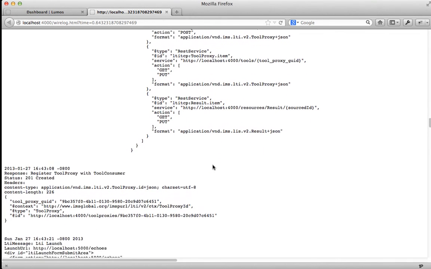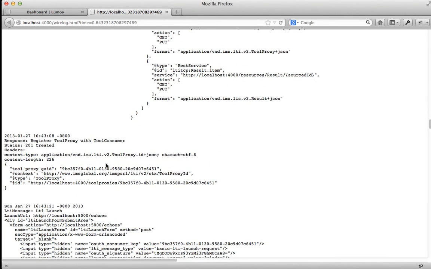Now it goes back to the tool consumer, where the tool consumer will respond with the 201, HTTP 201 created message, and it creates for the first time the GUID. This is the identity of the tool proxy back to the tool provider. So now both tool consumer and tool provider have an identical contract with an identical identity and a reference and URIs for that entity.